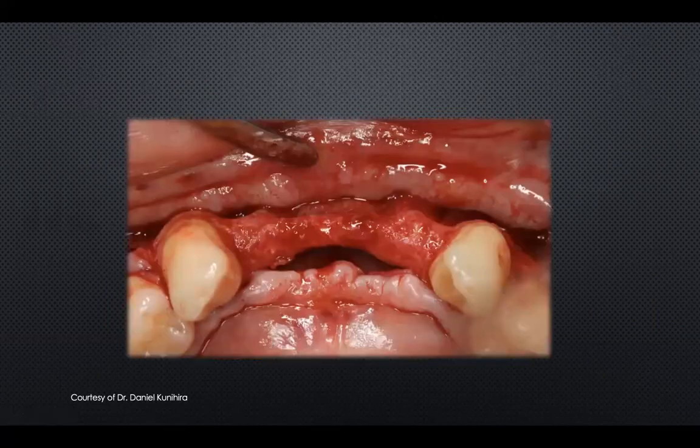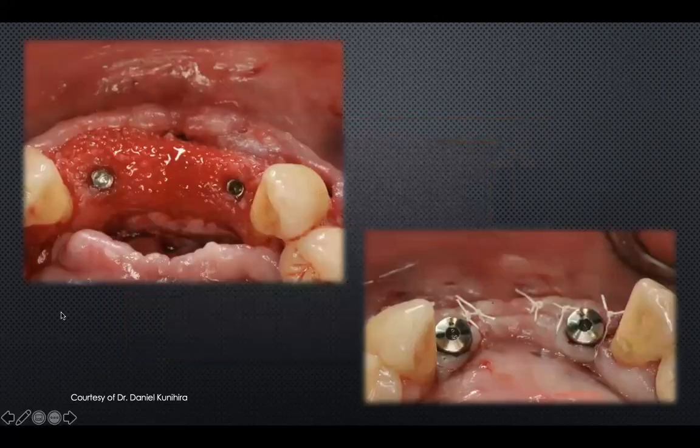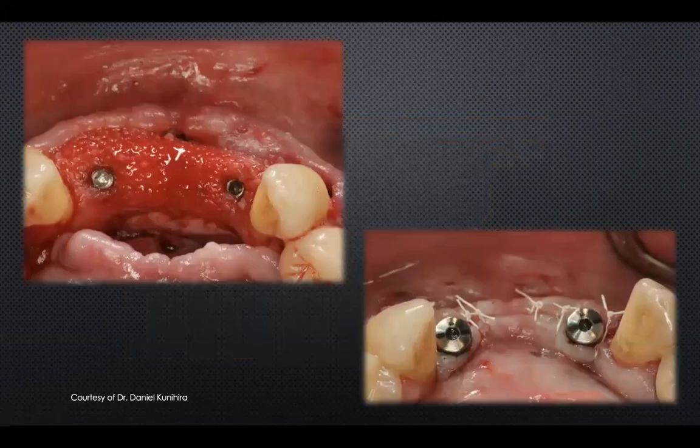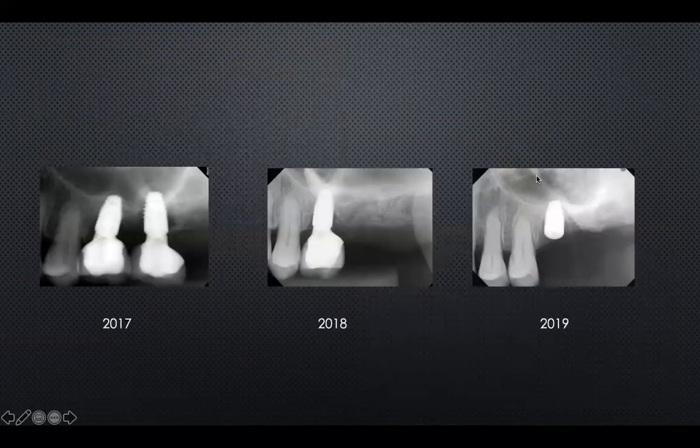This is another case, again, done by Dr. Konihira. We're starting with a very thin ridge. This is how we ended up. Very nice and thick ridge with no use of any particulate bone graft or any block bone graft or anything. It's just a metal mesh and a BMP sponges and a good primary closure. And this is how it looks like after 2 implant placement, and the patient is going to have a fixed partial denture fabricated.